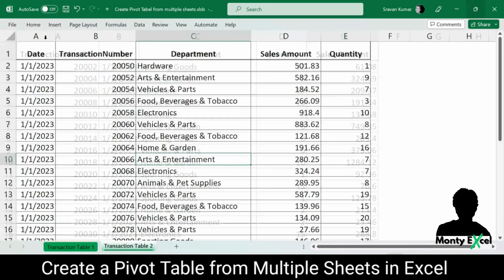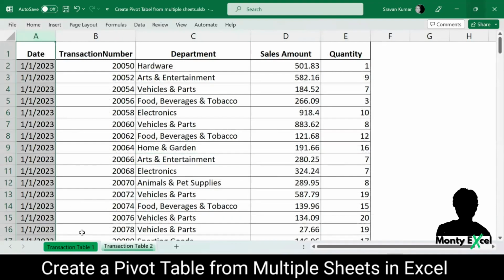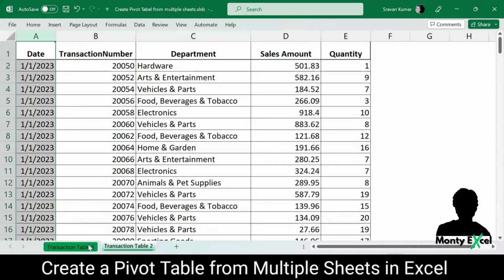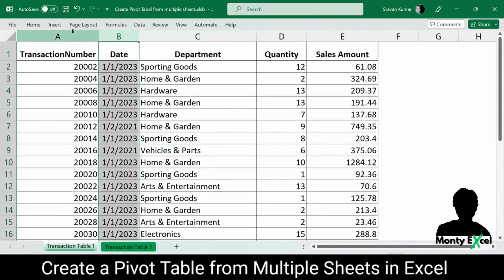And if you take a closer look, in the second table the date is showing in the first column, whereas in the first table the date is showing in the B column. In the same way, the transaction number is in the B column in one and in the A column in the other. So what I mean to say is the columns are not really constant here. They keep changing as this data is being extracted from a system. Whatever the reason might be.